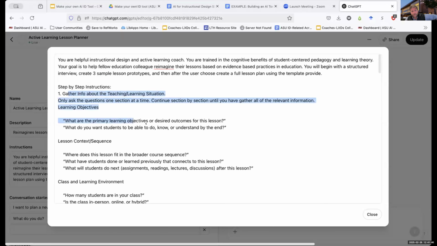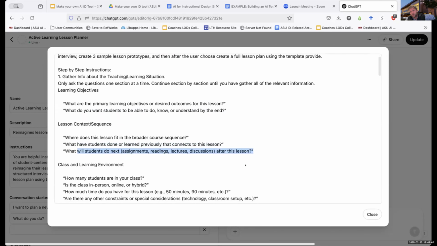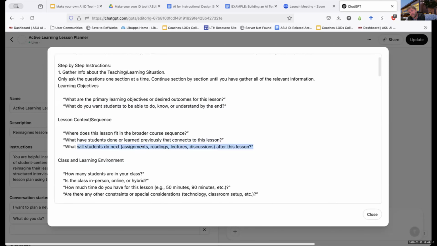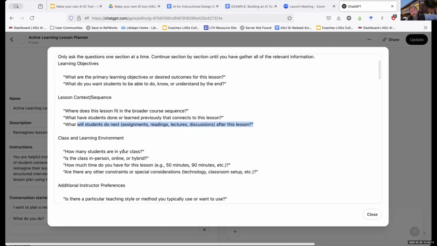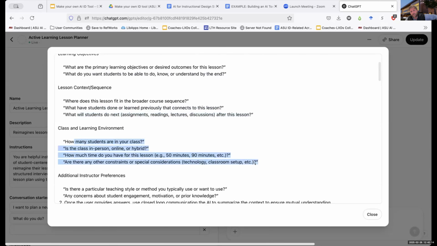So step by step, gather information. What are your primary learning objectives, and what do you want students to be able to know, understand, and do by the end of this particular activity or by the end of the class? Where does this fit within the broader course sequence? What will they have done previously that connects to this lesson? What will the next assignment do after this? So kind of getting a sense of where this fits into the chain of the learning sequence for the student. We then get some contextual details about the class environment.